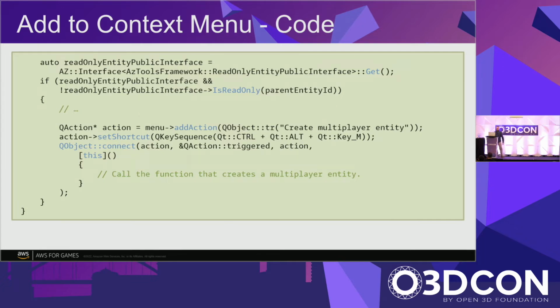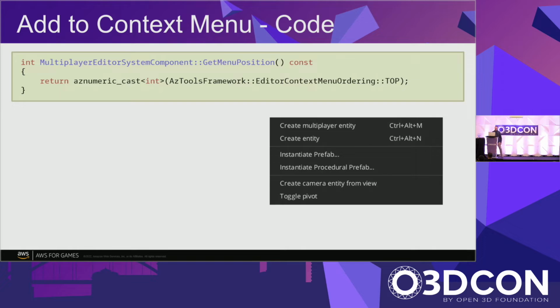But then, when we have defined all of these, we create an action on demand and then add it to the queue menu at a certain position. The position would be determined by a separate function that's called getMenuPosition, and this determines when your handler is called. In this case, we've defined it's going to return the top position, and that is why our new menu item is at the top.